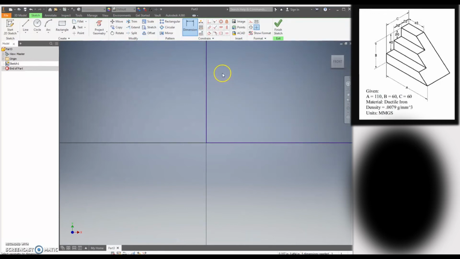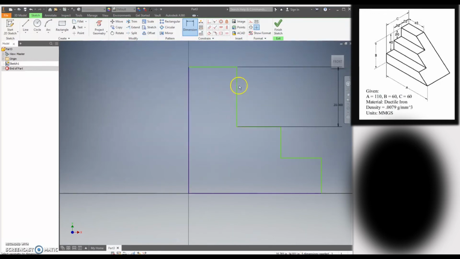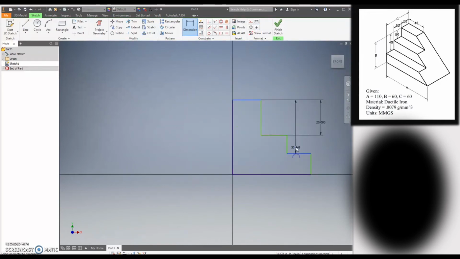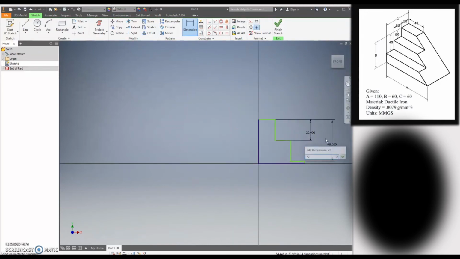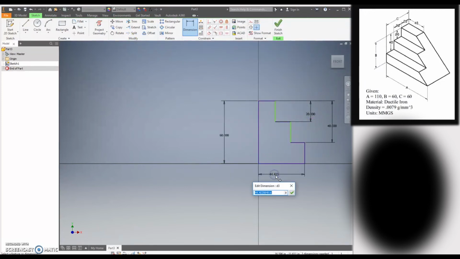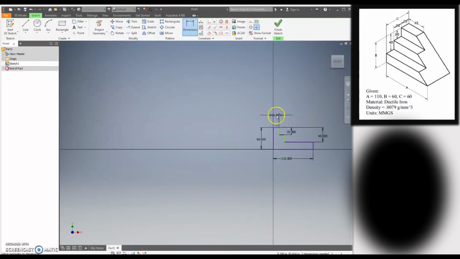We can see that shape. It's a little flipped around in my case, but the same shape nonetheless. So I'm dropping in the 20 dimension. I'm dropping in that 40. I'll drop in the overall height of 60. All right. Now we're cruising along. We'll get the width here. Oh, something's wrong there. Looks like the width should be 60, but we'll fix that.